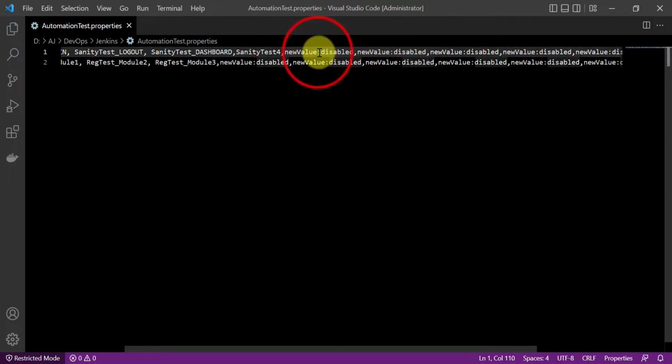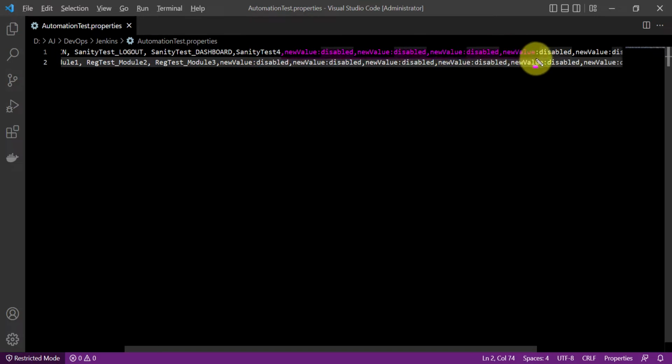So we know why we use this colon disabled: because the user will not be able to select this option. This is not my actual test case. Why am I adding it? Because I need to add some test cases in the future. So for future scope, I have added this new value colon disabled, separated by a comma, for each key in my properties file.